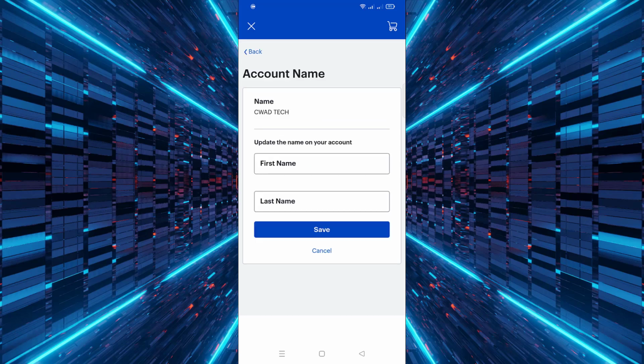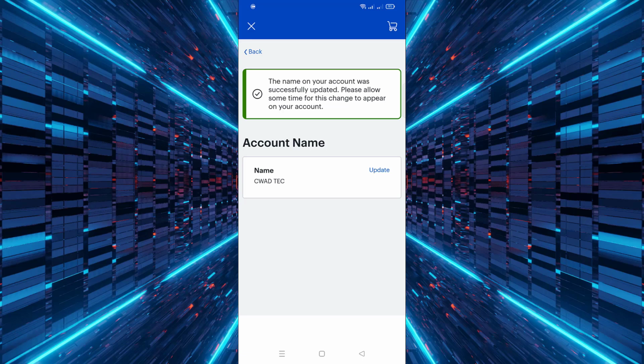Once verified, you can type in your new full name in the provided field. Finally, after entering your new name, make sure to click the Save button to confirm the changes. Your Best Buy account will now reflect the updated name, and you can continue shopping or managing your account as usual.